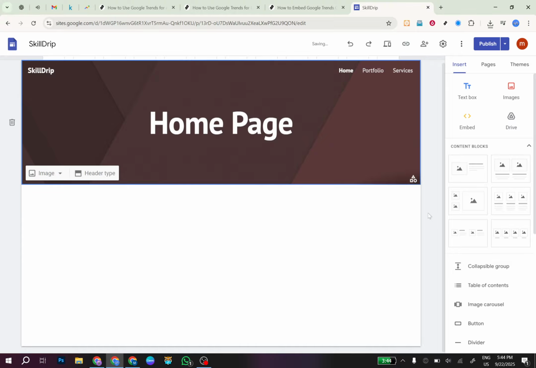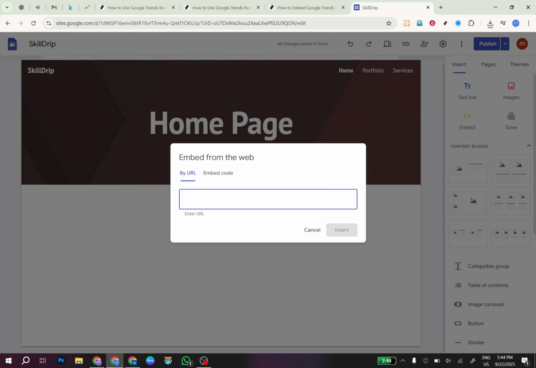Now head over to the back end of your website where you can edit HTML. Paste the copied embed code into the desired location within your HTML. This is a straightforward process, but knowing your way around your site's editor is handy as you want to place the chart in a spot that complements your site's layout.